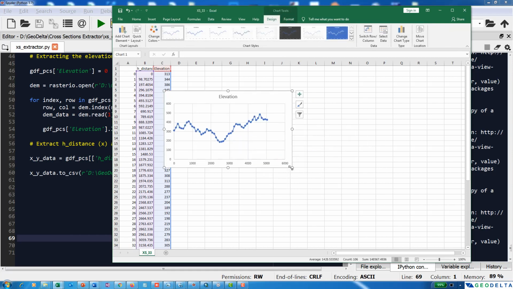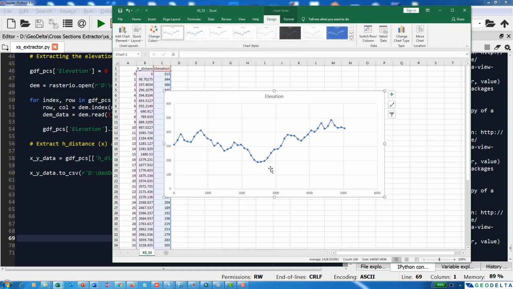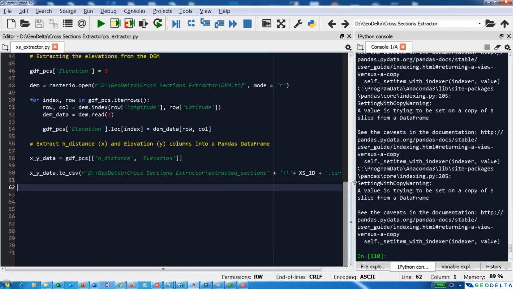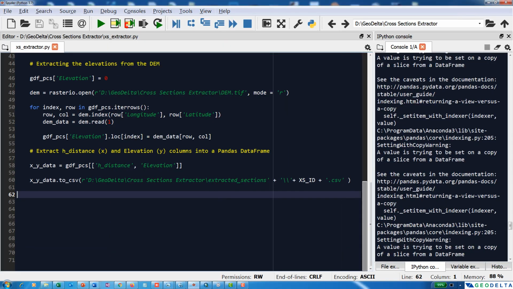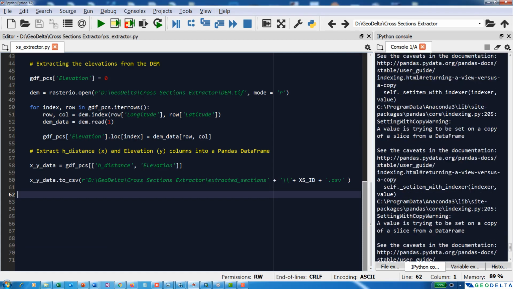Yeah, this is how the section looks. It looks like this part probably refers to the river channel bed. Alright, in addition to this, you can even directly do the plotting in Python itself, and then you can save the cross-sectional profile graph directly into a folder for all the sections.